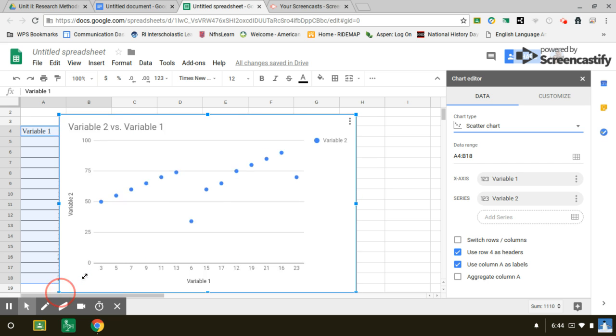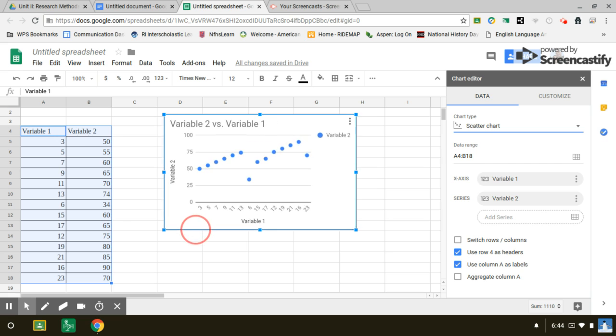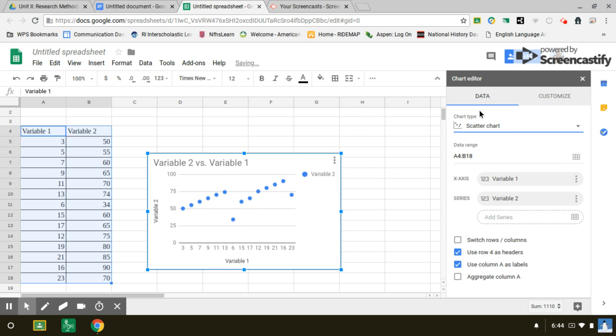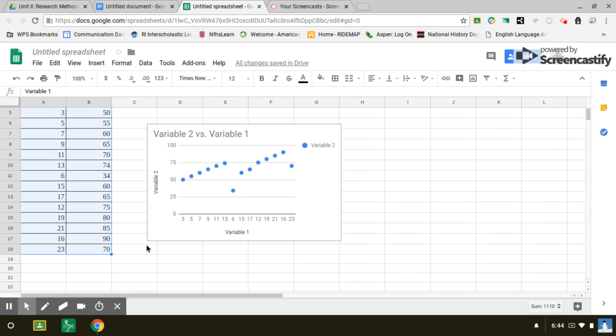Make it a little bit smaller. You can manipulate the size. And there we go. So closing that out, looking at the scatter plot, it seems that we have a positive correlation here. Variable 1 and variable 2 are both going up at the same time, so that would give us a positive correlation. But we also want to know the correlation coefficient.